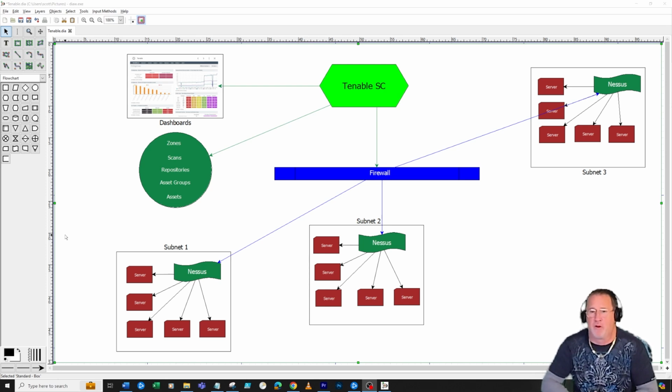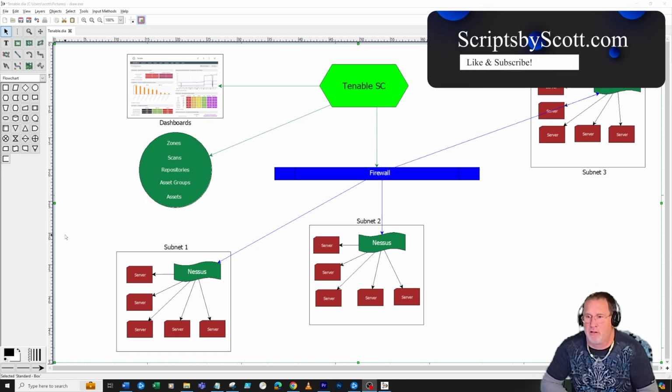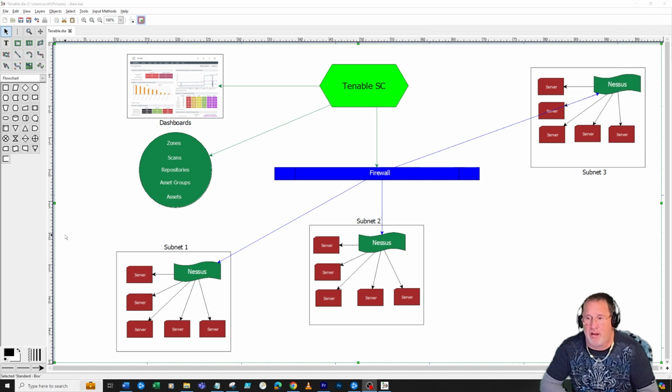A little while ago, I inherited a Tenable Security Center setup with Nessus Appliances. It took me a long time to figure out everything, but eventually I did. So I thought this might help somebody else out, especially if you're planning a deployment. This is definitely something you want to take into consideration.